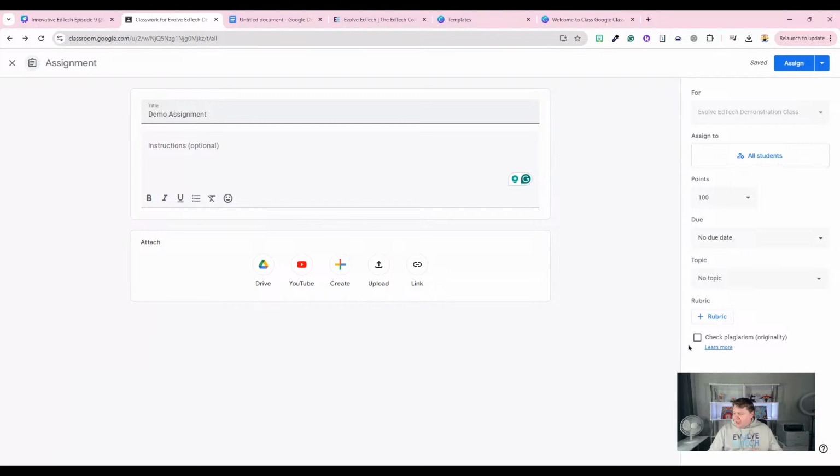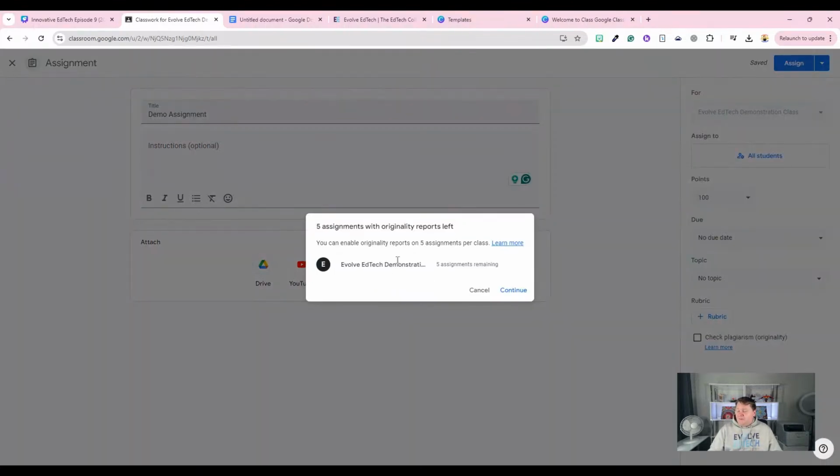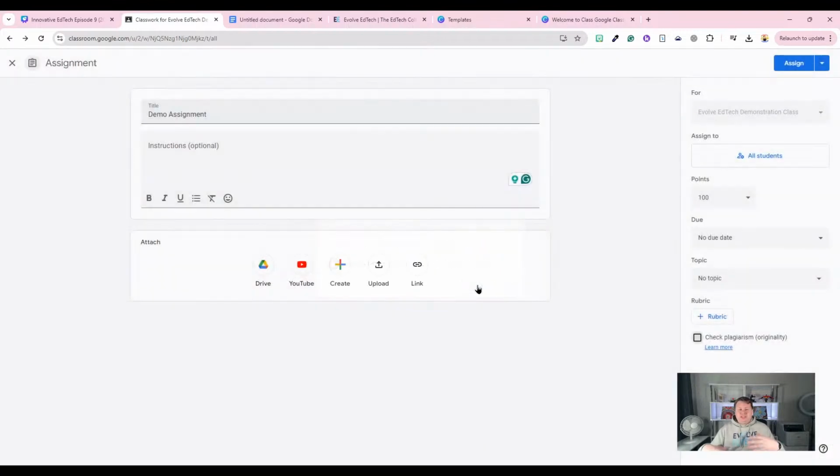And then down here, you will see that there is an option to tick for check plagiarism. So you can create and enable originality reports on 5 assignments per class. This is really great to check your students' work. So have a think about what you'd like to enable this on, because we can't do it for everything. Just think about those really important things that you'd like to check. And if you enable that, you'll be able to see what your students are doing.